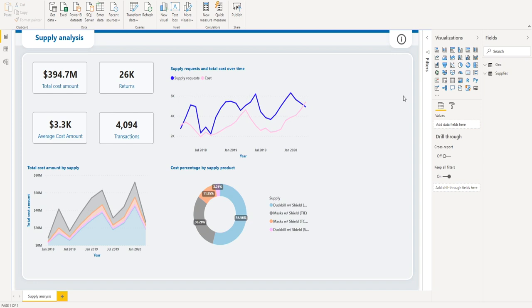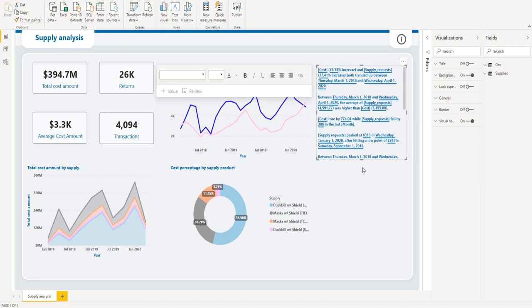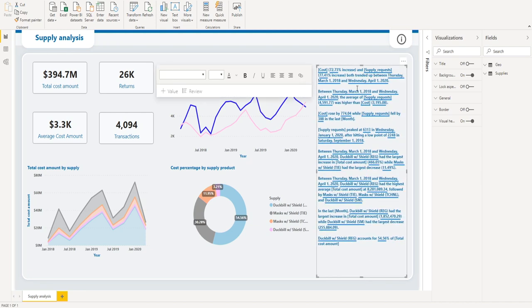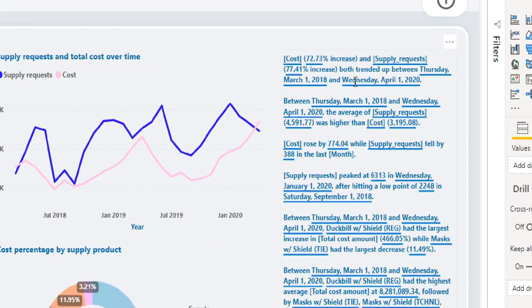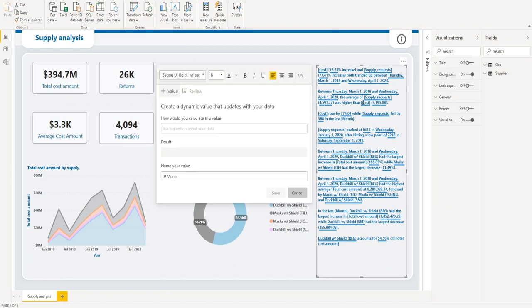Oftentimes, end users are consuming reports where they don't really understand the data structure, or they need an explanation of what to look at. So I can easily add a text description of what's going on using the Smart Narratives visualization. You'll see I immediately get a description, and if I zoom in on this, you can see that it describes costs and supply requests are both trending up between March 2018 and April 2020. And because this is just a text box, I can go and format it and customize it as I want.